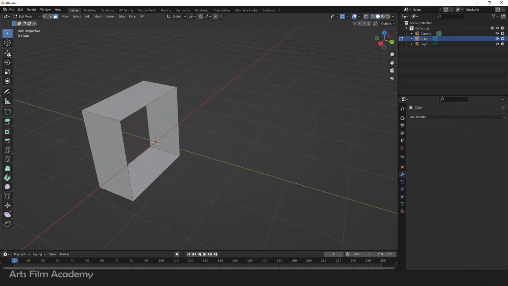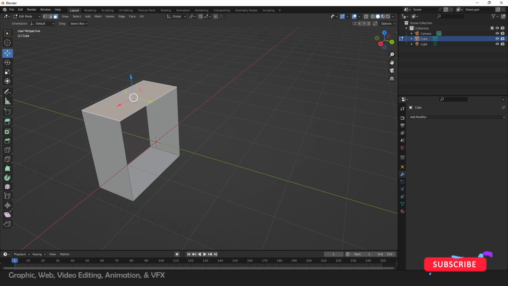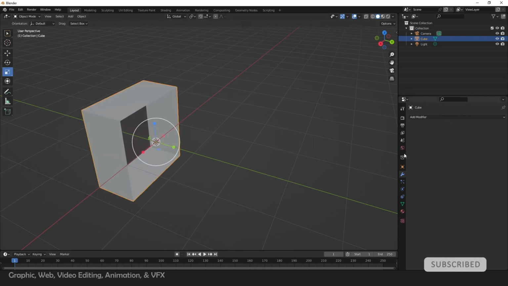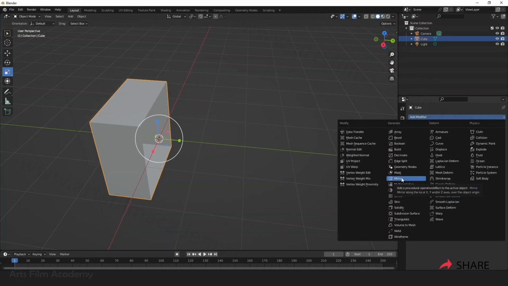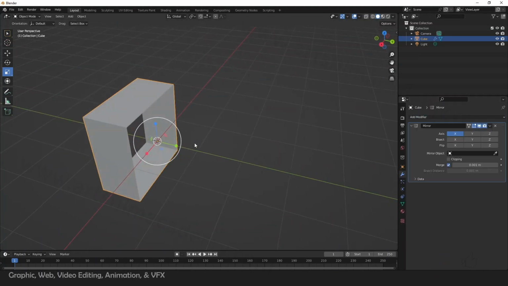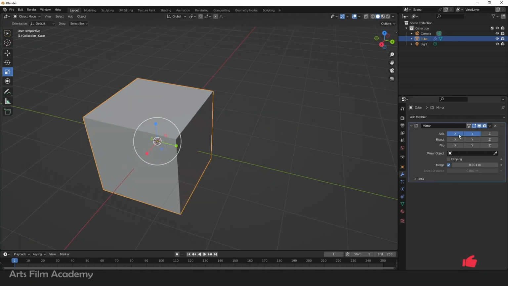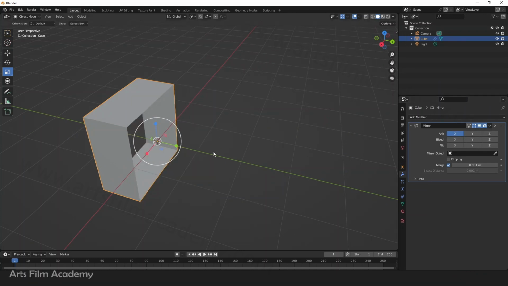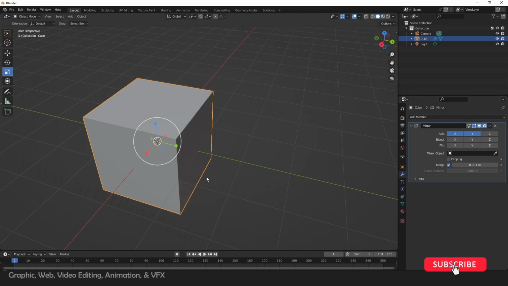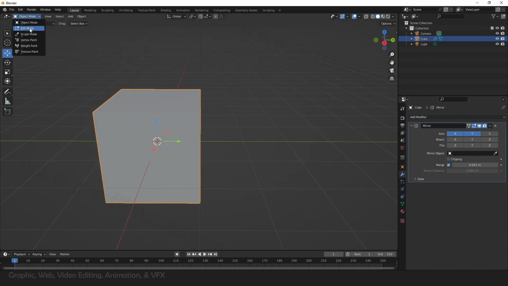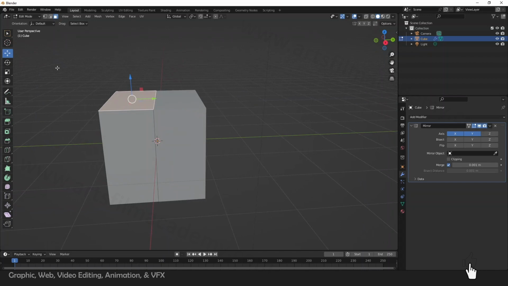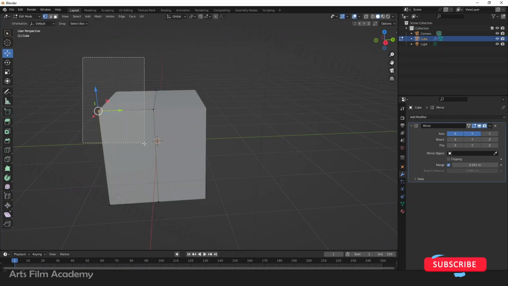Now what you can do is, for the symmetry kind of model, let's add a modifier. So let's go to modifier, and you want to add mirror. Add mirror and see which axis works for you. In my case it is the Y axis, so I'll just click on the Y axis. Now we got the cube back, but it is a mirrored model. So using this technique you can do your symmetry modeling. When you edit one side, the other side will reflect the same.